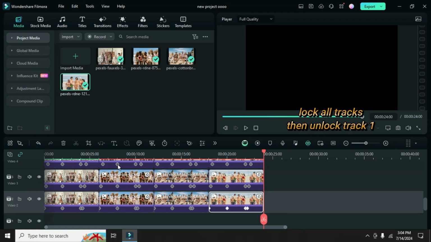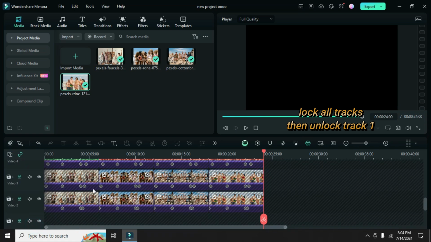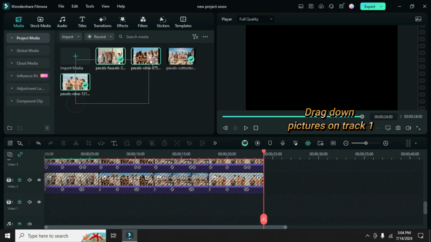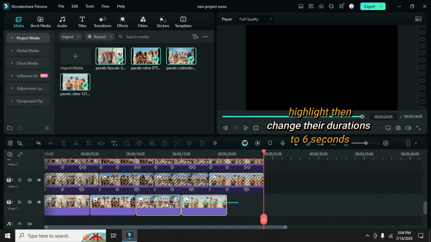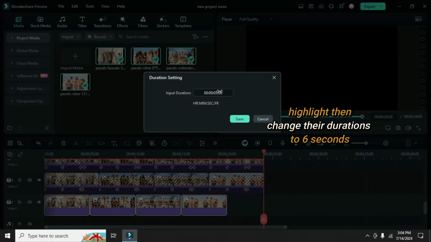Now go left to lock all tracks and go down the timeline to unlock track 1 as shown. Further go up to media, highlight all the 4 main pictures then drag down to the first track and ensure it's the same with the rows above. Highlight all 4 pictures, go up to select the duration icon, change it to 6 seconds then apply.